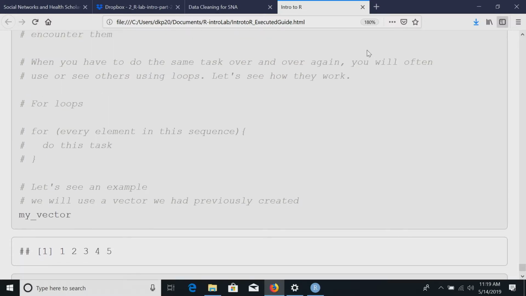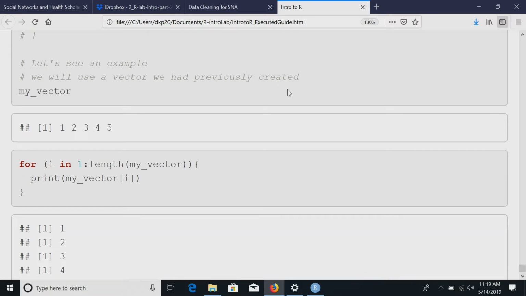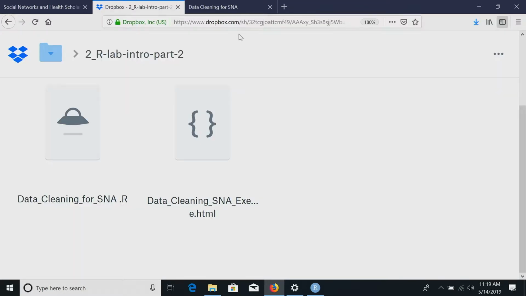All right. So with that, we finish the intro to R sessions. Those are the basic functions, the basic elements of R. Now we can move into the data cleaning process. And for doing that, we are going to do exactly what we did yesterday. We have in our Dropbox folder, in the second lab of Tuesday, second R lab intro part 2.